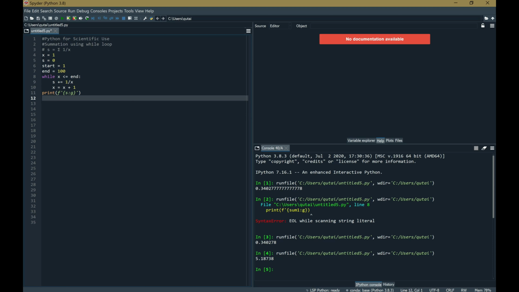So that was how to use while loop in Python. In the next lecture we will talk how to use for loop.